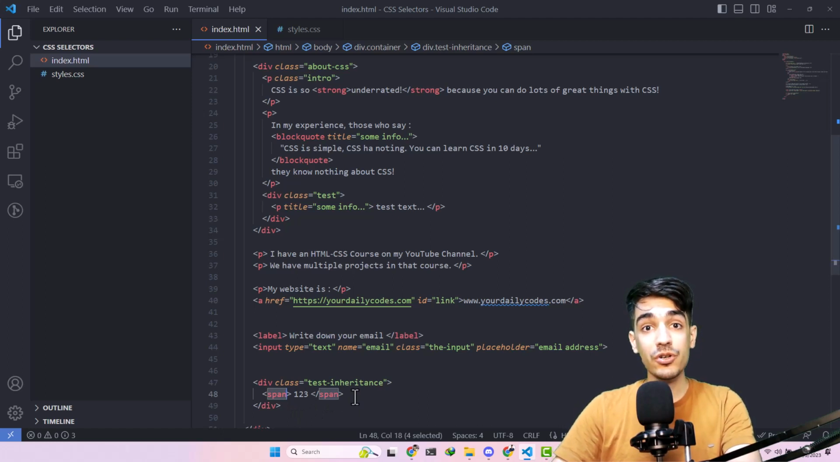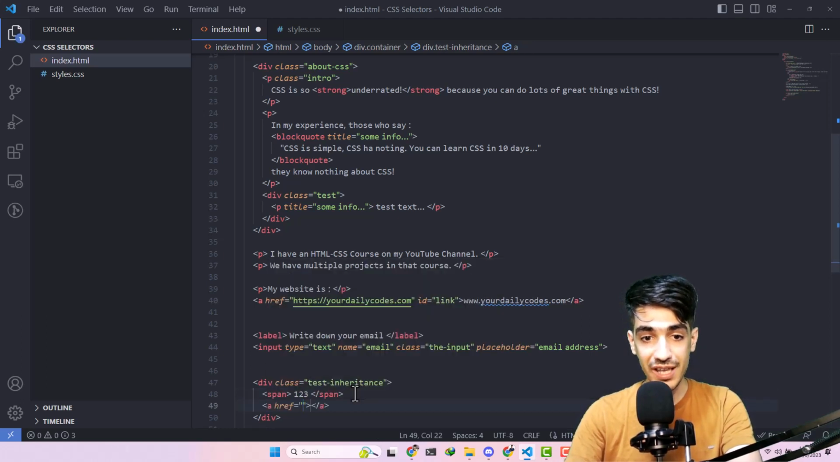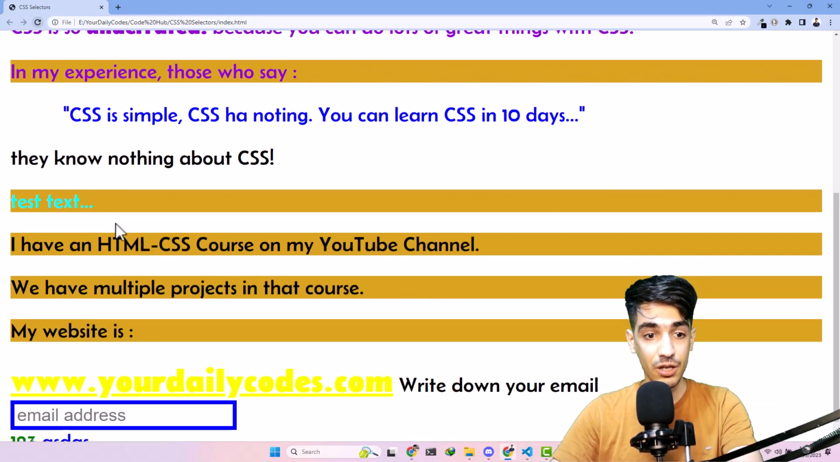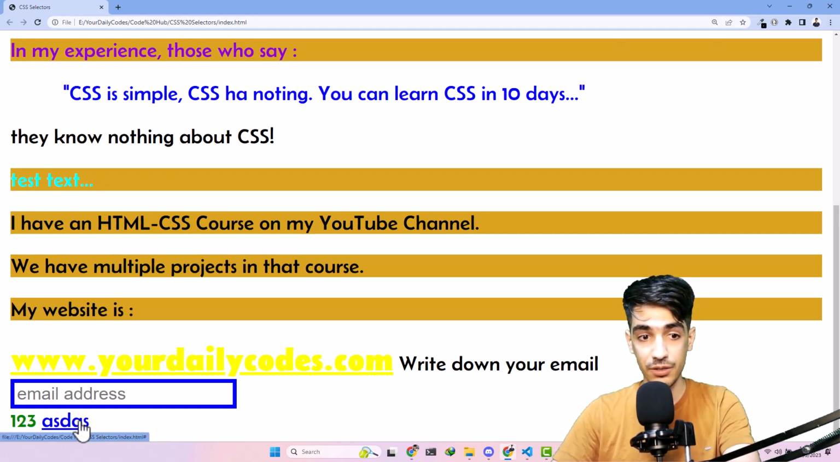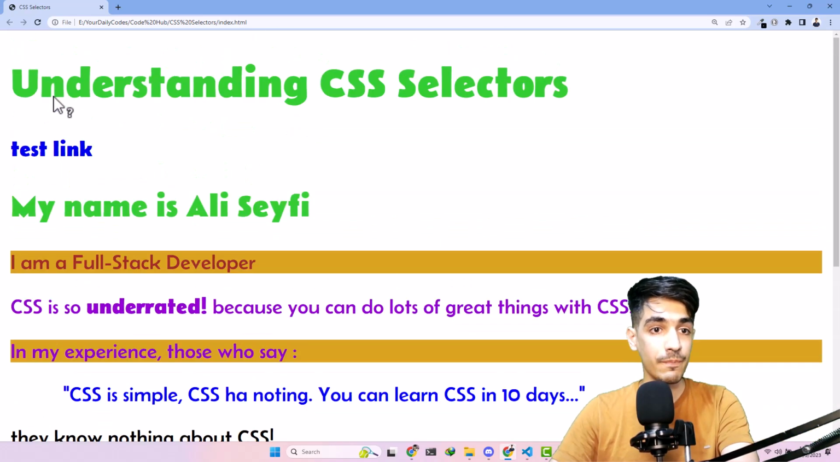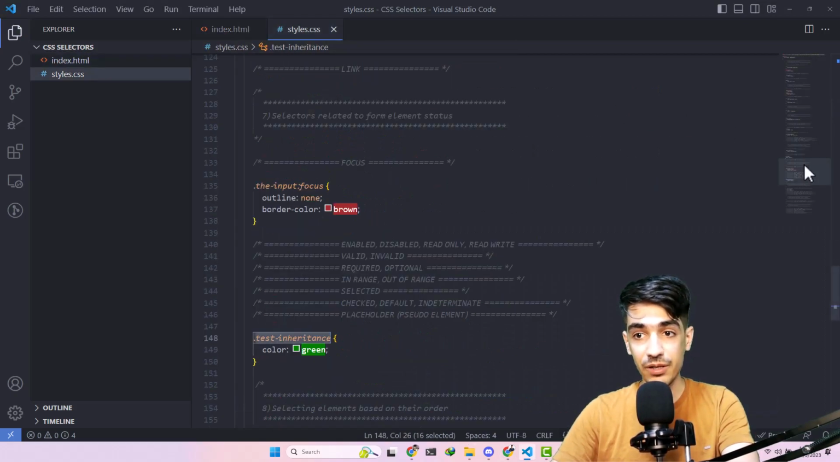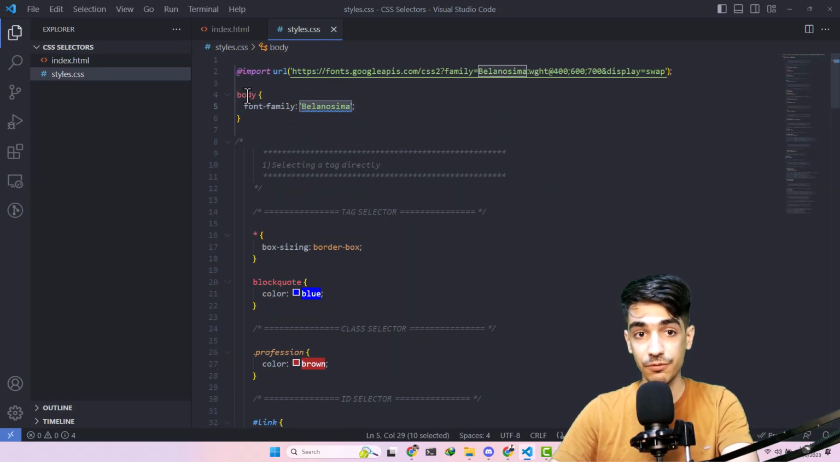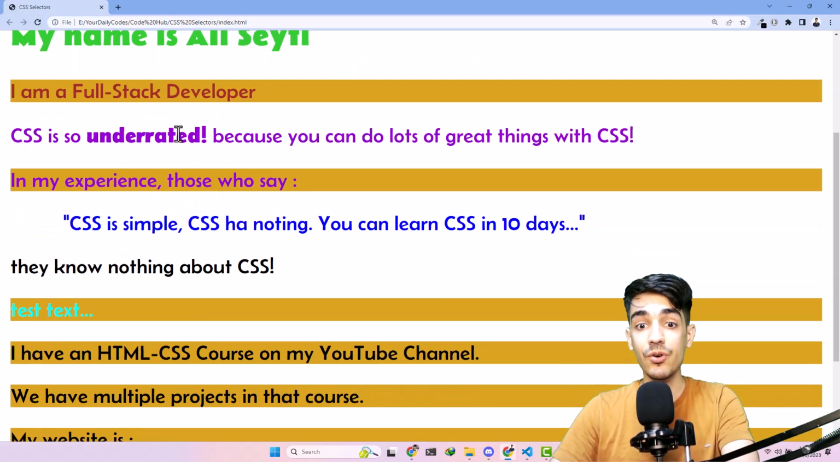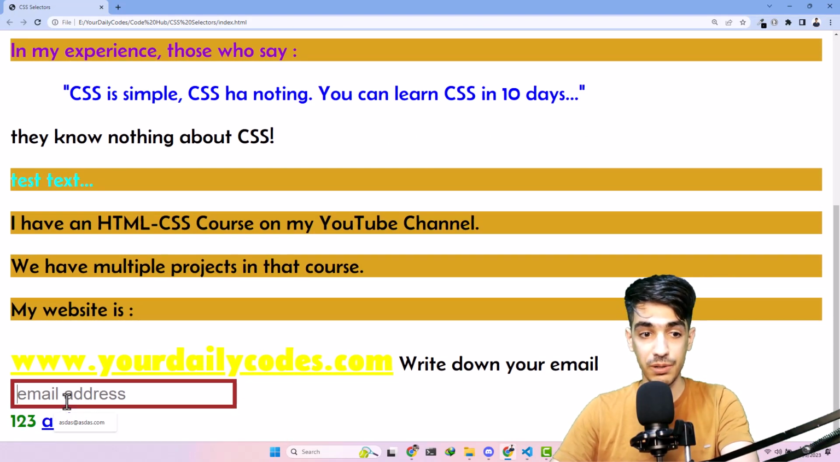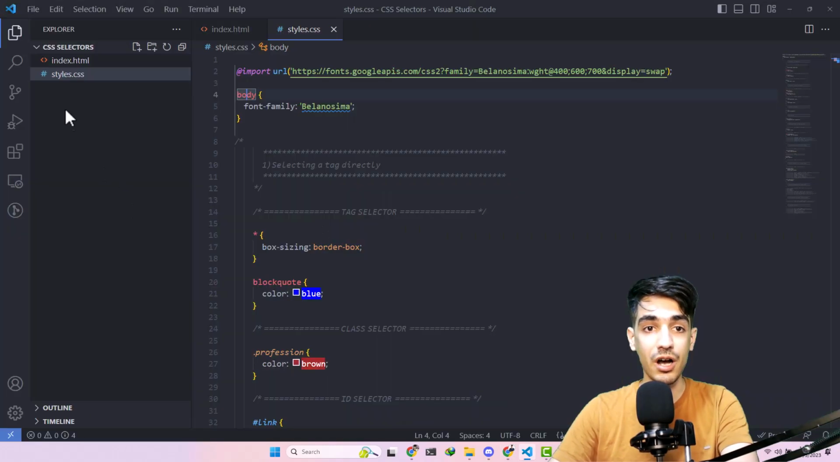But sometimes there are circumstances where the inheritance does not work. For example, if we use an A tag, the color is no longer inherited for the A tag because the browser has something in mind. So also for placeholder, the font family is not being inherited automatically. We did set the font family of the body to something, and everything inherited that except placeholder. So placeholder does not inherit font family. This is the important fact that I wanted to say.